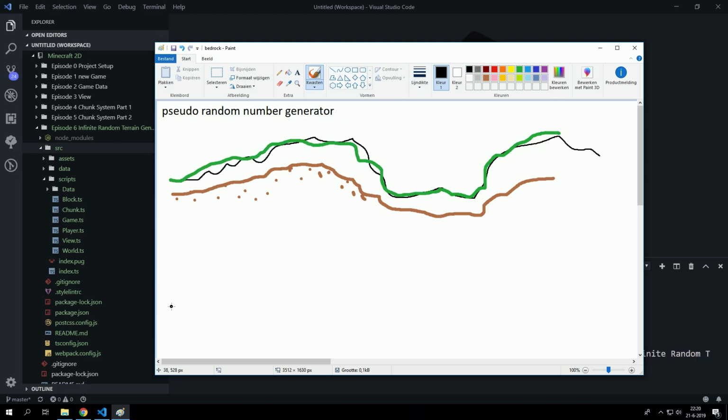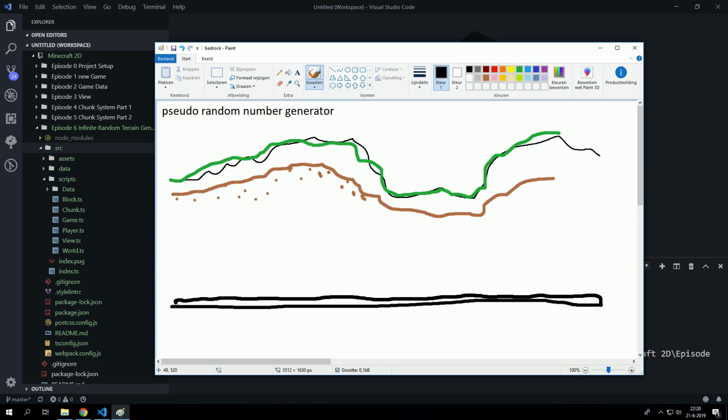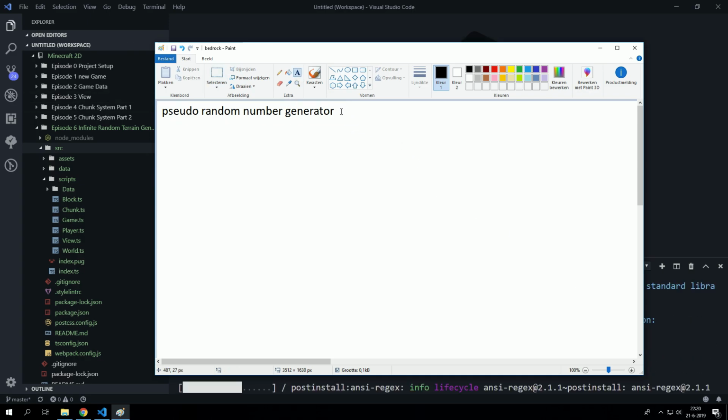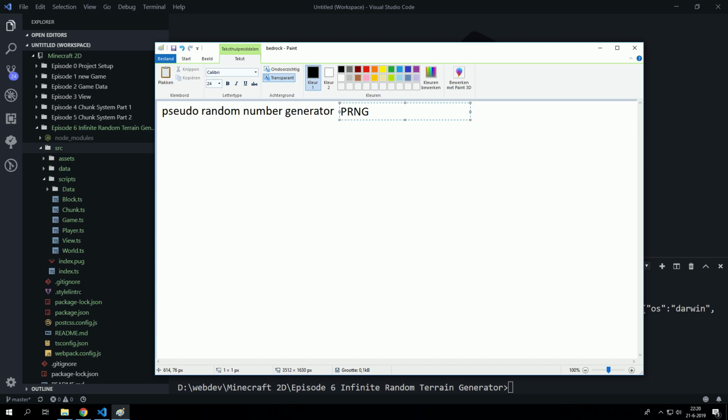And the same is going to happen with the bedrock layer. So we have a bedrock layer, really thick bedrock layer, very, very nice. And then we have some random blocks right above there, as you can see in the real Minecraft game as well. So in order to do that, we are going to create a pseudo-random number generator, or rather PRNG.